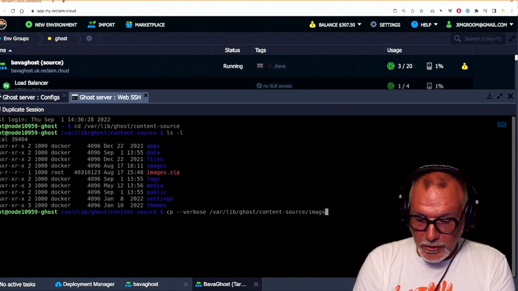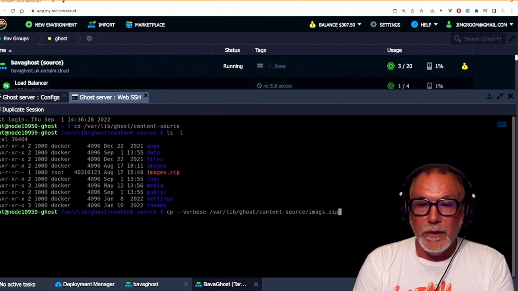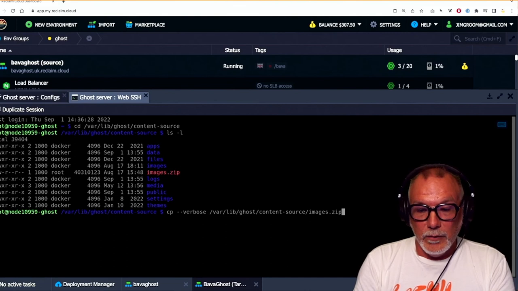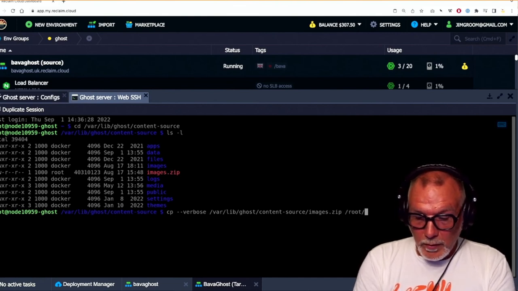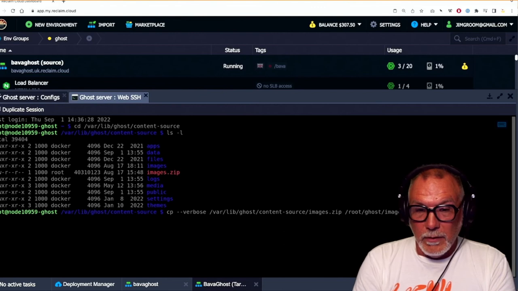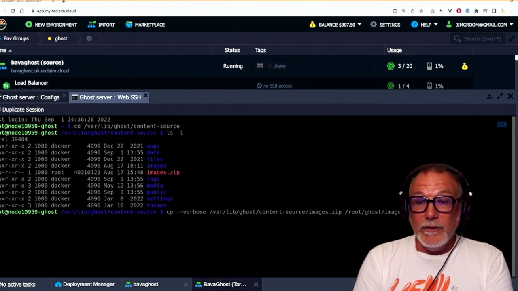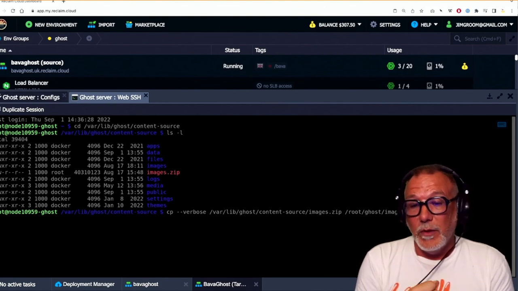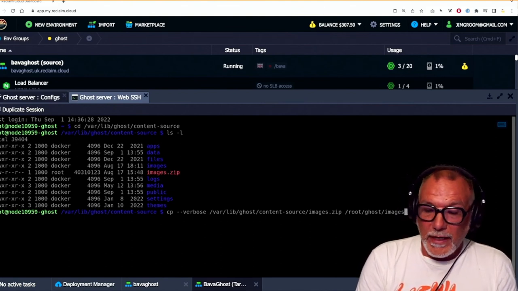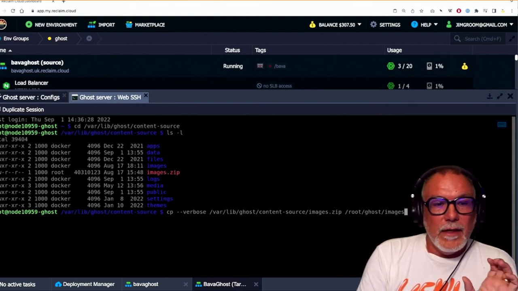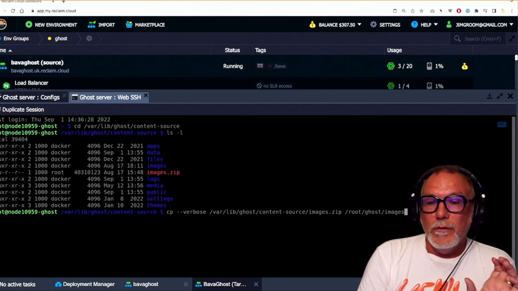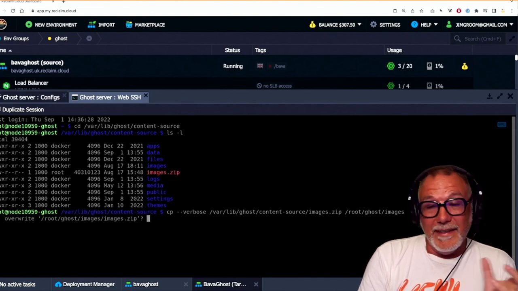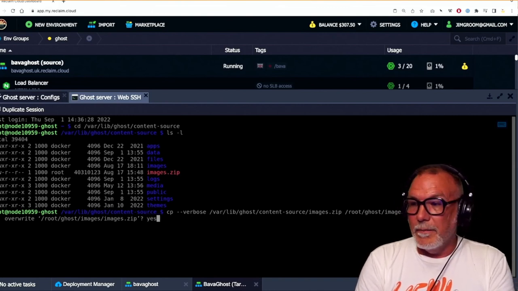Well, actually I know what I want to do. Just do one directory. I could do everything, but I just want to do images. And I want to spell it right. images.zip to root/ghost/images. And I know I have this set up. There is a directory in /root/ghost/images, which is where my new Ghost is installed. And so when I do this, that images.zip file should copy over. I might have already copied it over, so we'll see. But yeah, it's already there, so I'm just going to overwrite it.